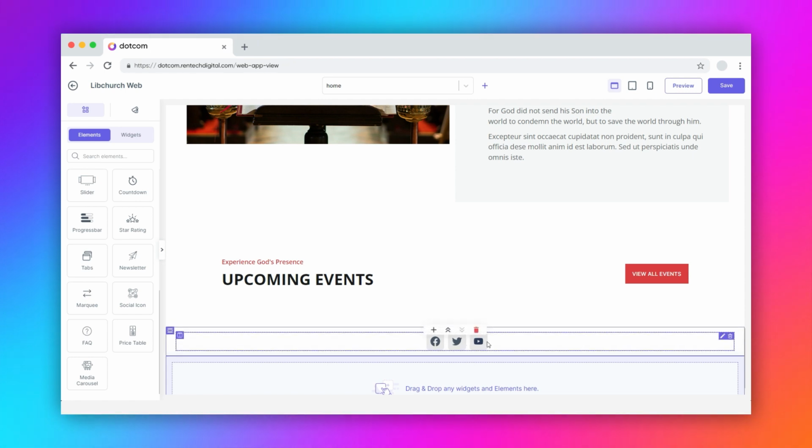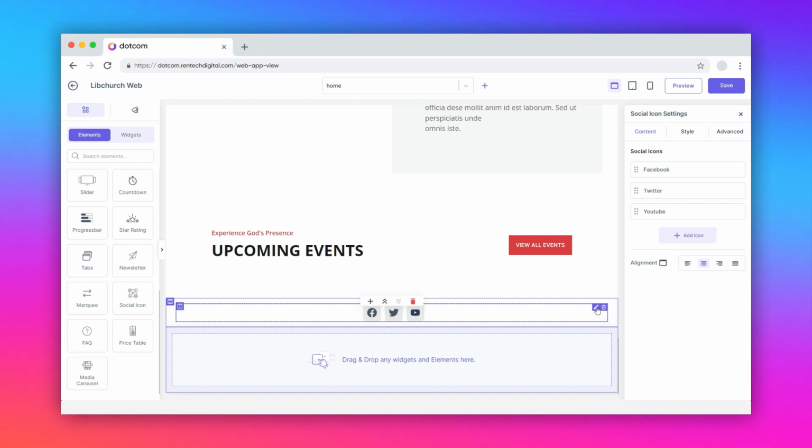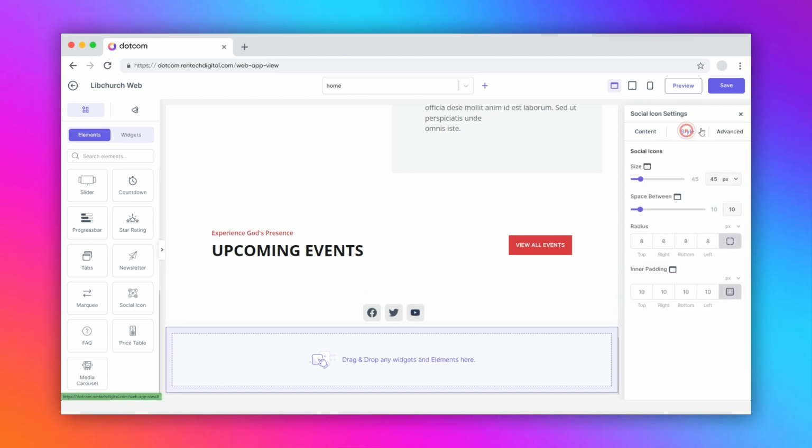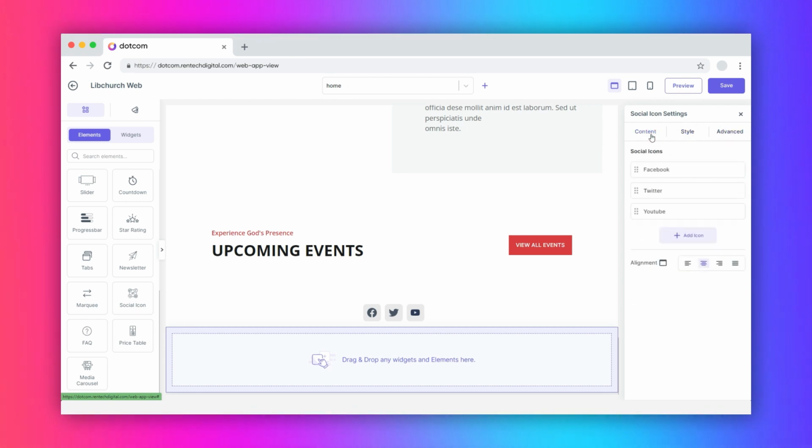Hover over the element. It contains three sections: element, container column, and container row. 1. Social icon element. Click the edit icon on the element. It has three tabs: Content, Style, and Advanced. Go to the Content tab.